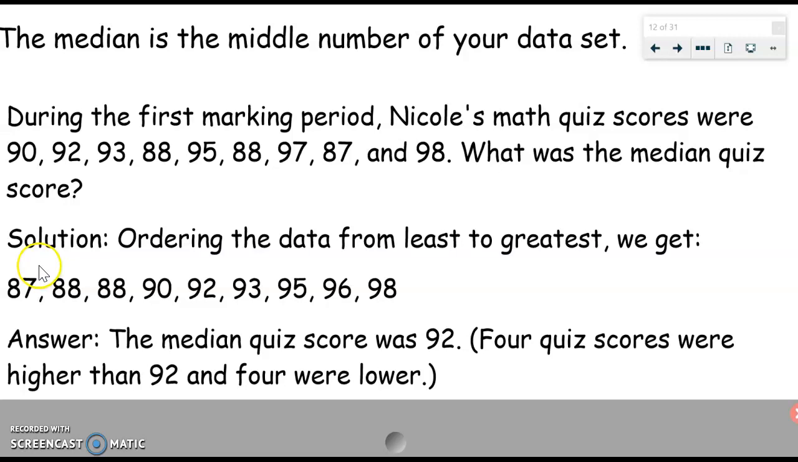So again, if we did this, we'd cut off 87, cut off 98, cut off 88, cut off 96, cut off 88, cut off 95, cut off 90, cut off 93, and here is our median.